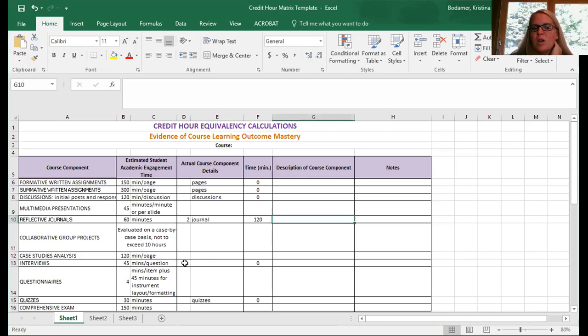I have only come across one, and I want to say it was a 10-page packet of case studies that I found. So in that respect, the actual course component here would be 10 pages is what you would put here. And then again, it's not calculating, so you would just calculate that.